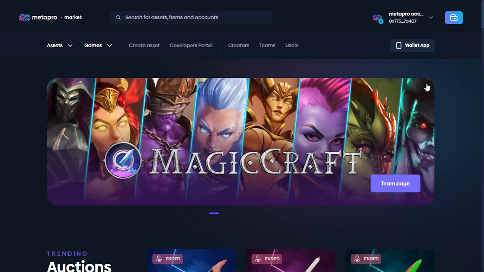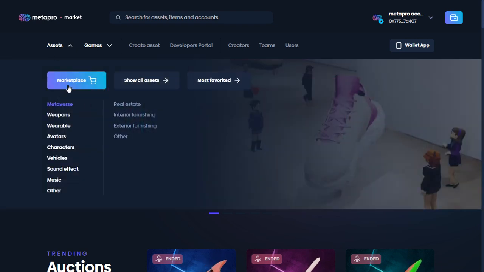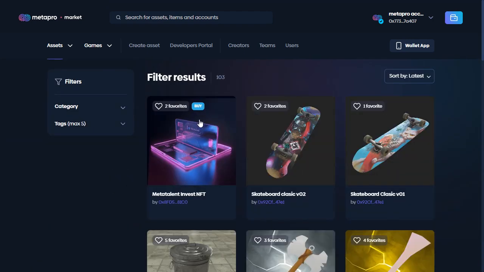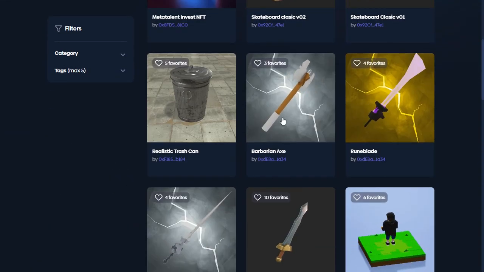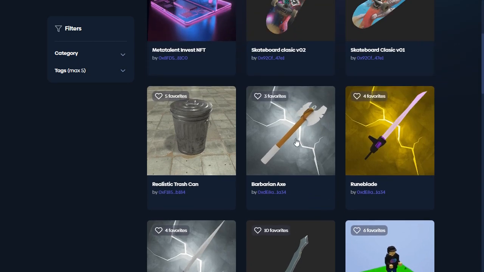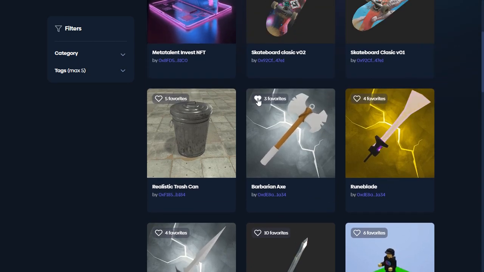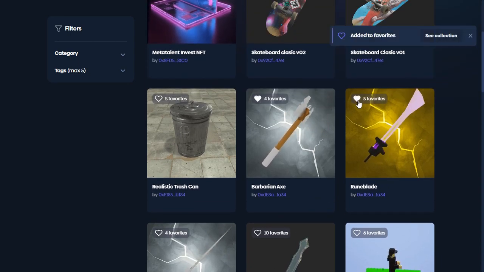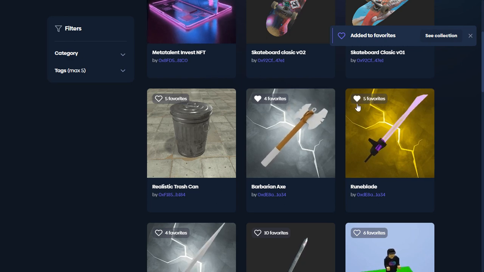So after you have logged into your wallet, I can start showing you how to like an asset. First of all, you're going to have to click on assets, then go to show all assets. And after you've done that, as you can see here, we've got the assets. Now here you can like some by just clicking the heart icon. And if you want to unlike it, you can just click it again.